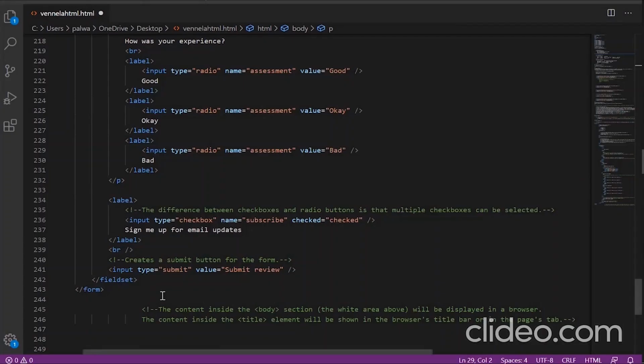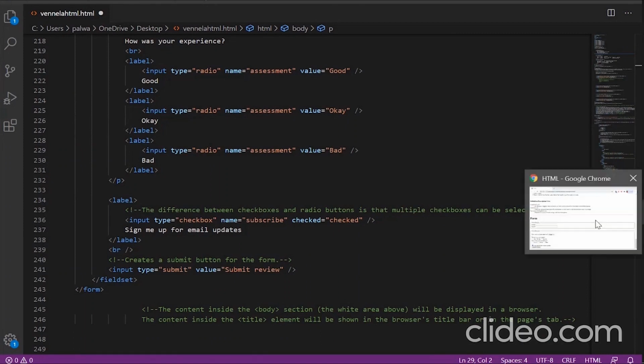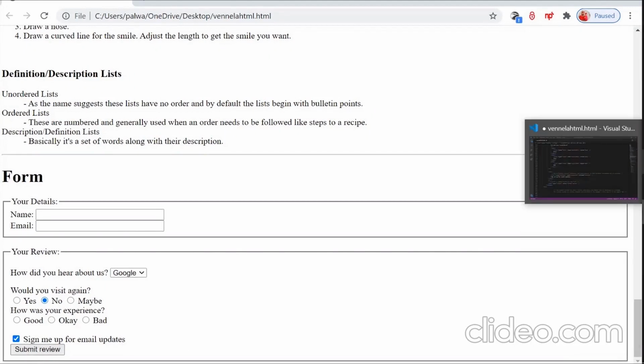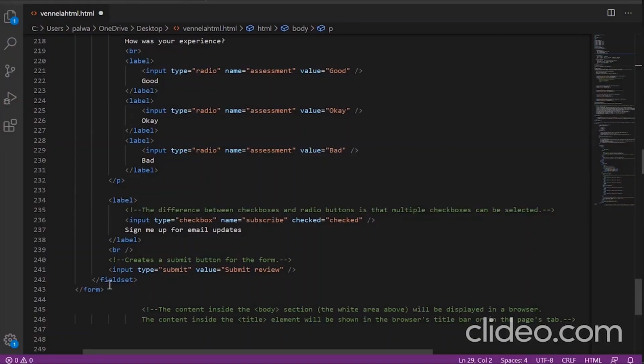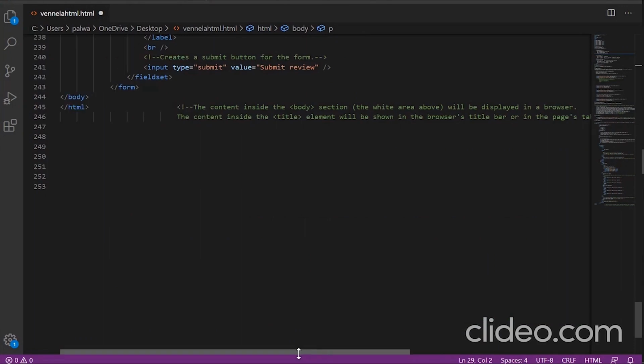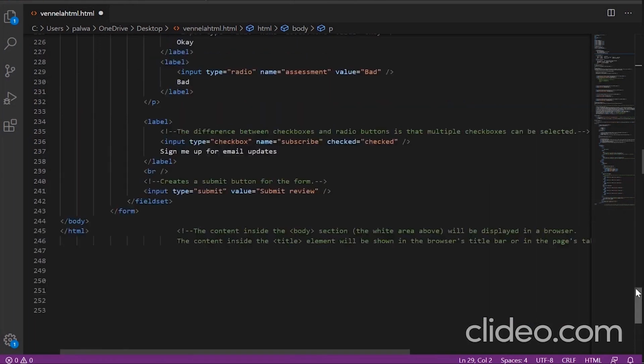Coming to the submit, the submit button submits the form. So the input type is submit, value, submit review. Submit review. You can actually go ahead and submit it. Now we just have to close the fieldset and the form and whatever we have opened before, like the body and the HTML tags. Thank you.